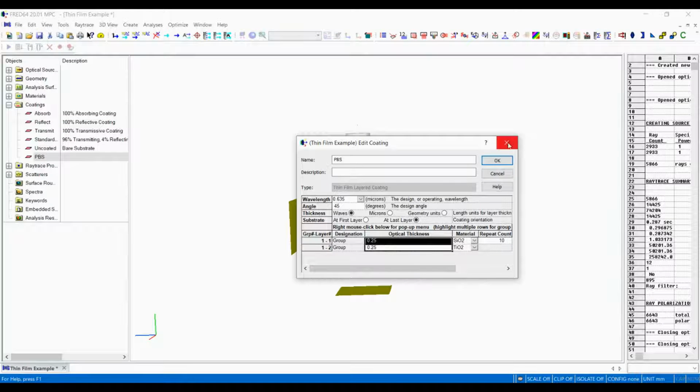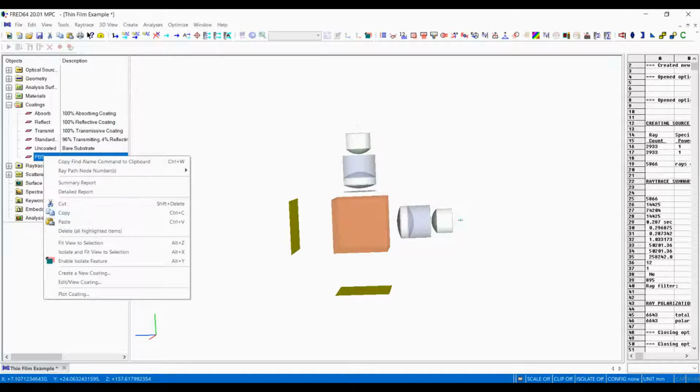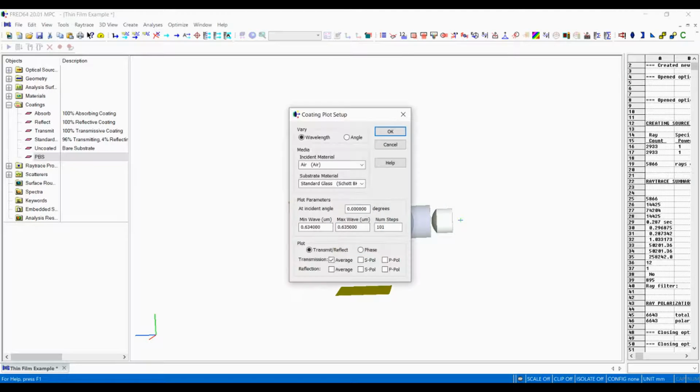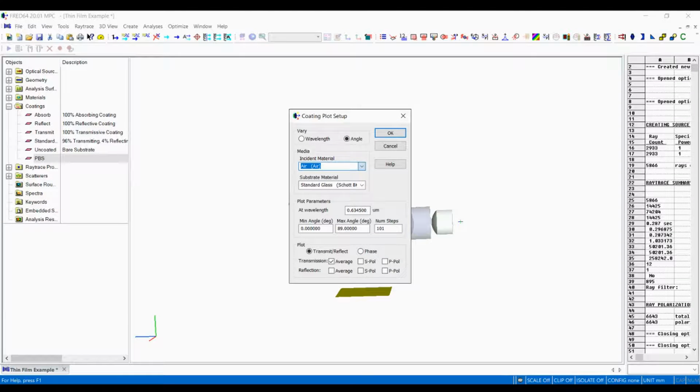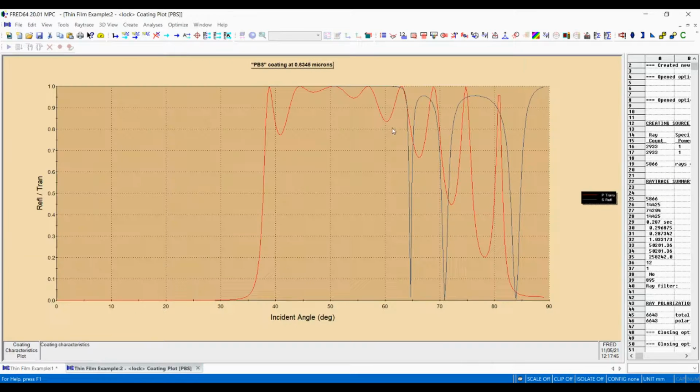So after our coating's been created, what we can do is we can right-click and select Plot Coating. I'm going to change this to vary the angle, and I'm going to change the glass material to be NLAC 14, and the number of steps to be 301 to create a smoother graph. I'm going to change this to be S and P polarization, select OK, and the following plot is going to show up. And here we can see the reflection and transmission dependent on the angle of incidence.